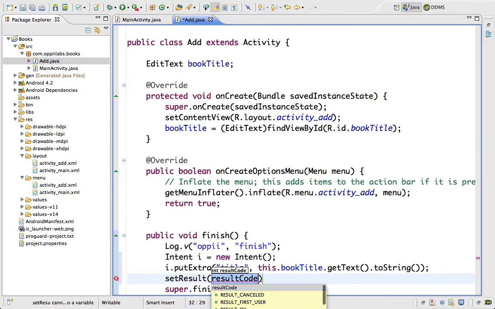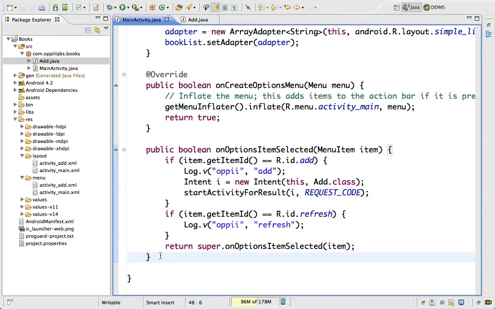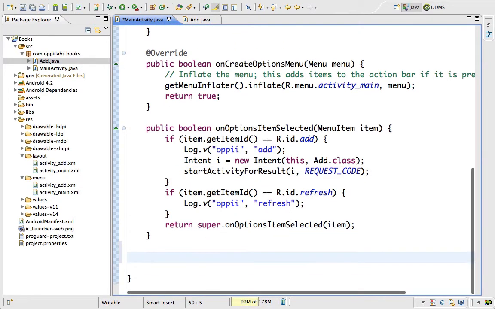And the result code is going to be result OK, and we're going to pass the intent to it. So that's basically the data passed back. The final job is we've got to capture that data and add it to the array list. So let's do this now.